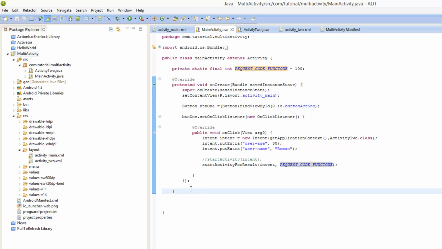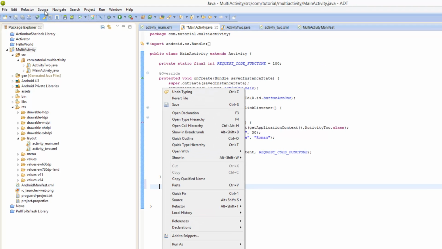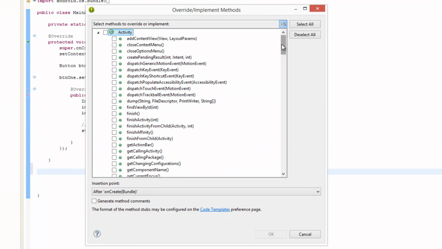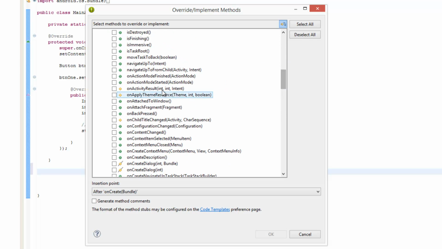We need to implement on activity result. So what I usually do here is go to, you can right click also, or go to source up here, or right click source, override implement methods. So this will show you all the methods in the activity class which you can override or implement. So the one we're looking for is on activity result, this one here.